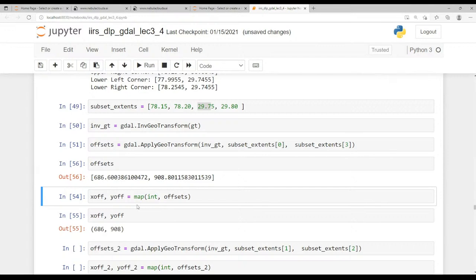Similarly for the bottom right corner, I need to do the same thing. Again I am calling offset 2 with ApplyGeoTransform and the inverse geotransform, and this is the longitude of the bottom right, and this is the latitude of the bottom right. So now I have to subtract, from 686, 908 to 908, 1131.